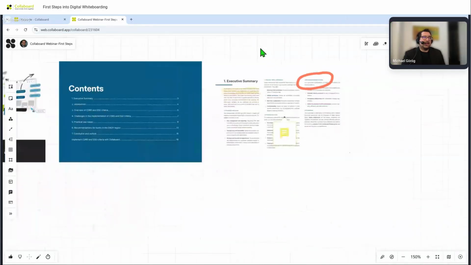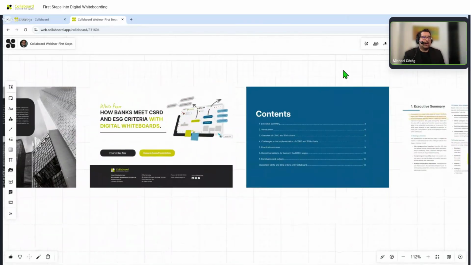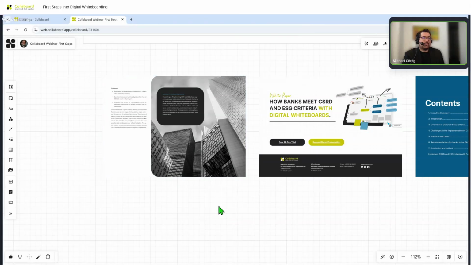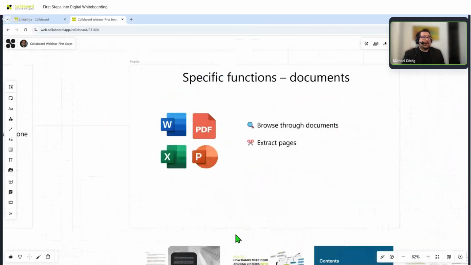Last but not least, if you have a document on Collaboard, you can always download the original file. So in this case, it's a PDF, and I can download this PDF again to my computer if this is something I would like to do. Yeah, and these were some specific features for the media elements we can put on the whiteboard itself.